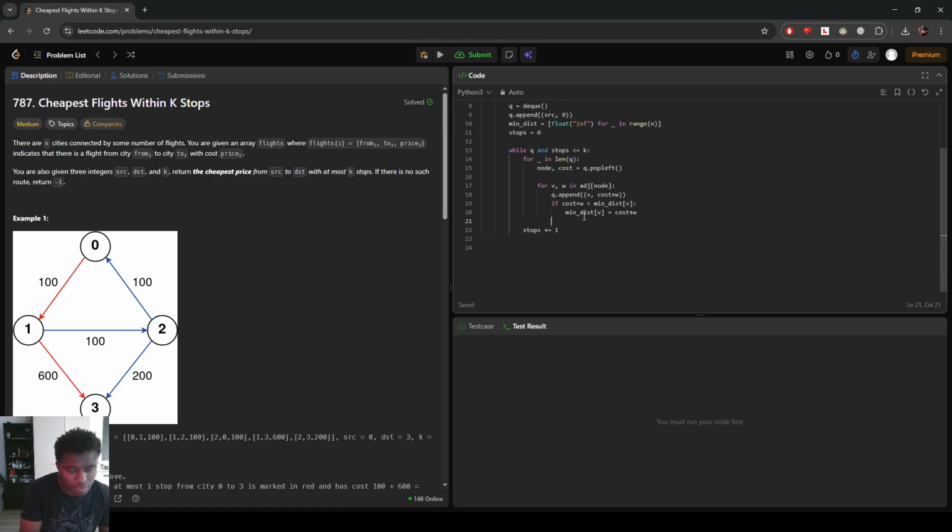We append the stops, and we return -1 if min dist of the destination is float infinity, else just return min dist of the destination.